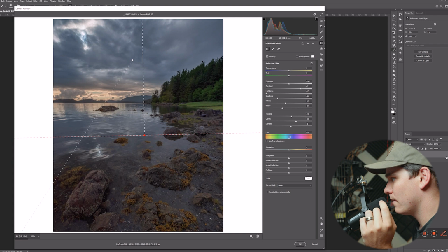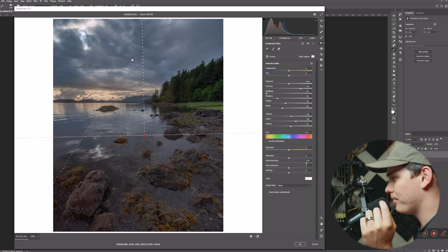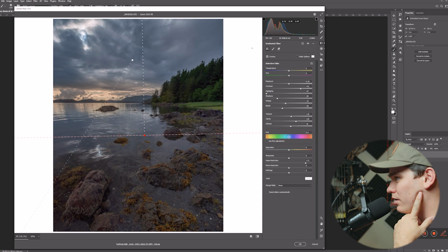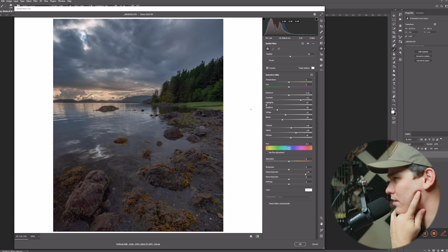And let's go down here. I don't want any noise in that sky, so I'm going to go down here and add some more noise reduction up there, just to kind of pull some of that back out. And that looks pretty good. Now what I want to do is go to, I have a radial filter out here.